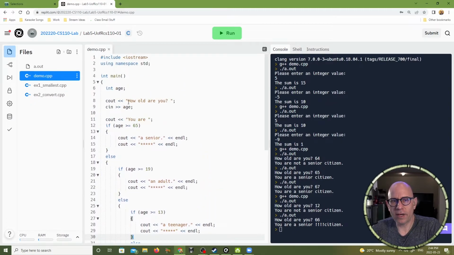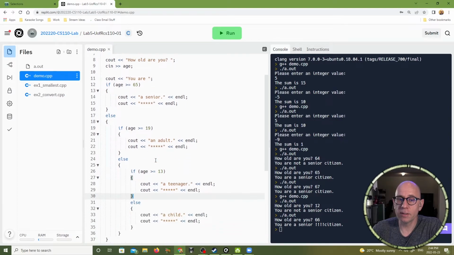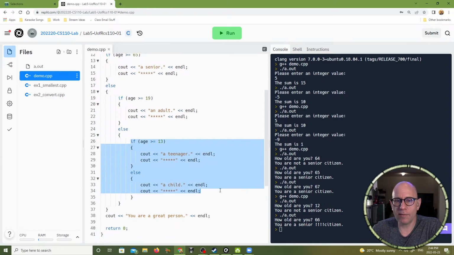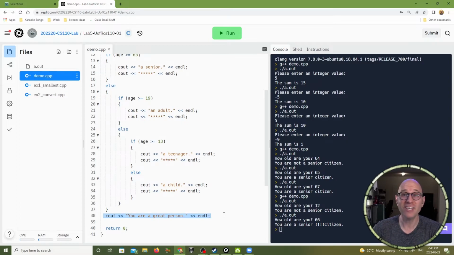All right, so we're going to ask how old you are as before. If you're more than 65, you're a senior. Otherwise, if you're more than 19, you're an adult. Otherwise, if you're neither, you got into the else for 65, and if you're not 19, you got into the else for 19, then we have a choice. You're a teenager or you're a child. In all cases, at the end, outside of all our if-elses, we still say, you're a great person.